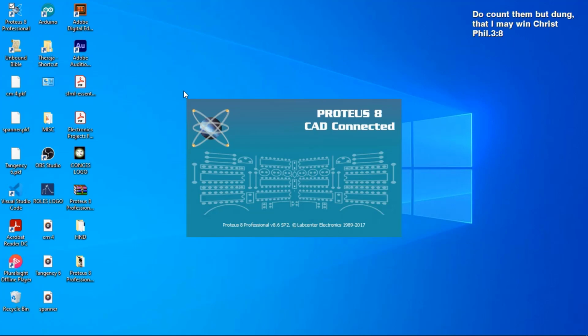One of the reasons we chose Proteus for this experiment is because it is very easy to get started with and very easy to use. The official documentation from Labcenter Electronics, the makers of Proteus, will be made available for you. And also there's going to be a link to download the textbook in the description of this video.